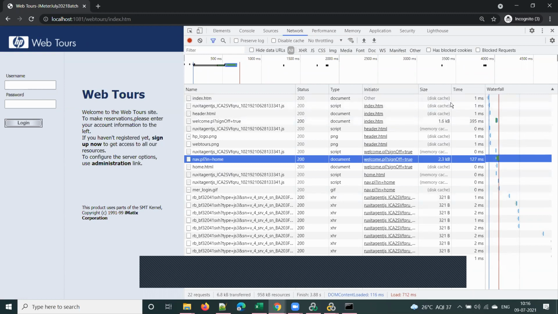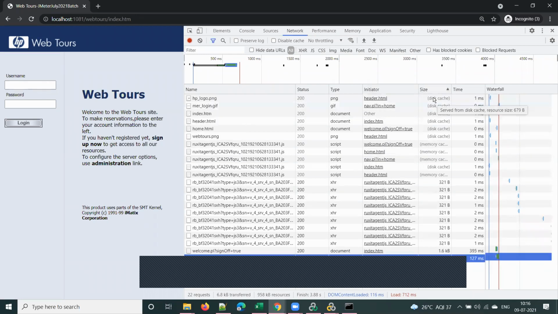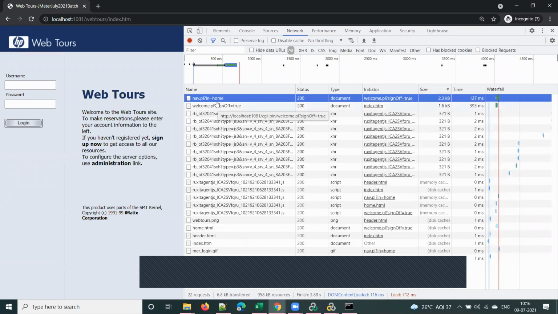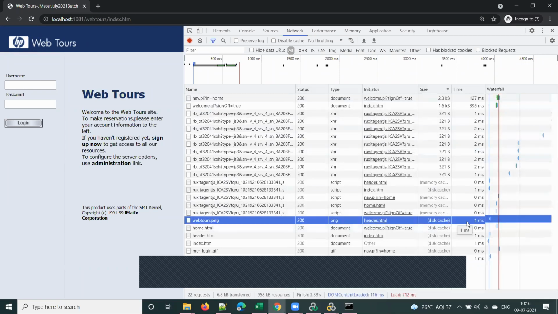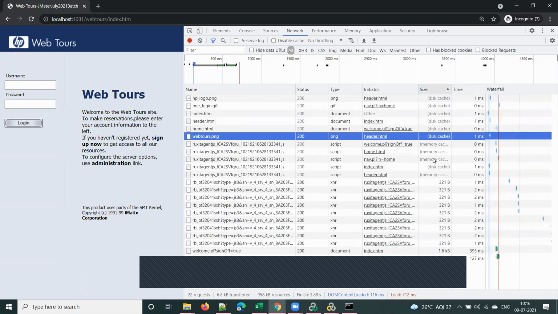And one more thing that you need to understand is size. See here, this is showing you the size of each resource. Suppose, for example, webtours.png, what is the size of this? Okay, I'll come to this soon. This is understood, right? This column shows you the size of each resource. For example, nav.pl is there. The size of the response is 2.3 KB, right?